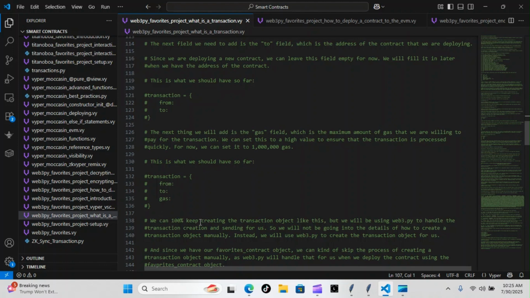And we can 100% keep creating a transaction object like this, but we'll be using the Web3Py to handle the transaction creation and send it for us. We're not going to go into details of how to create a transaction object manually like we're doing right now. We're going through the steps to actually create a transaction manually, but this is just for example purposes. We're going to be using the Web3Py library that's actually going to do it for us automatically. So instead, we'll be using the Web3.py to create the transaction for us.